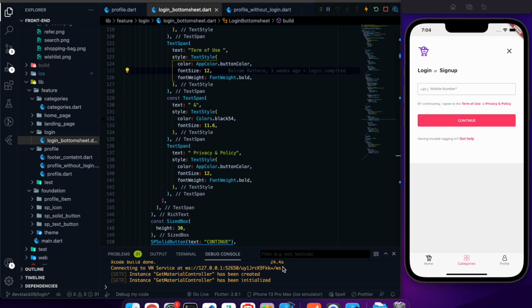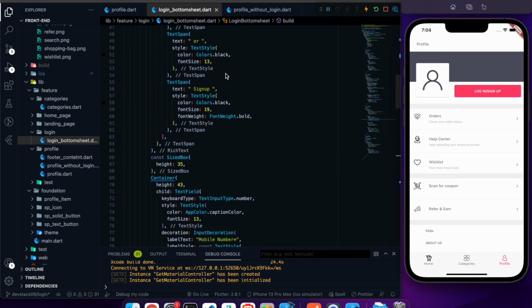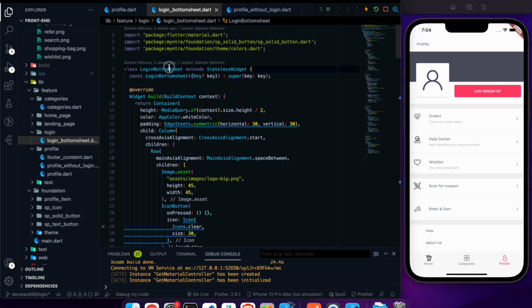Okay, so let's start writing the code. In the last video when we worked on the Flutter app, the bottom sheet we put inside the categories tab. Now we have to put it inside this login or orders. Whenever we click on this button, we have to open that bottom sheet. This is the login bottom sheet which we created in one of the videos.